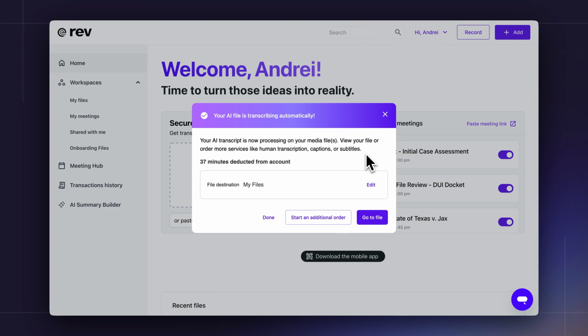You can also upload entire folders. It doesn't have to be just a single file. If you have a folder with many files, they will all auto upload and be separated in the transcription process.